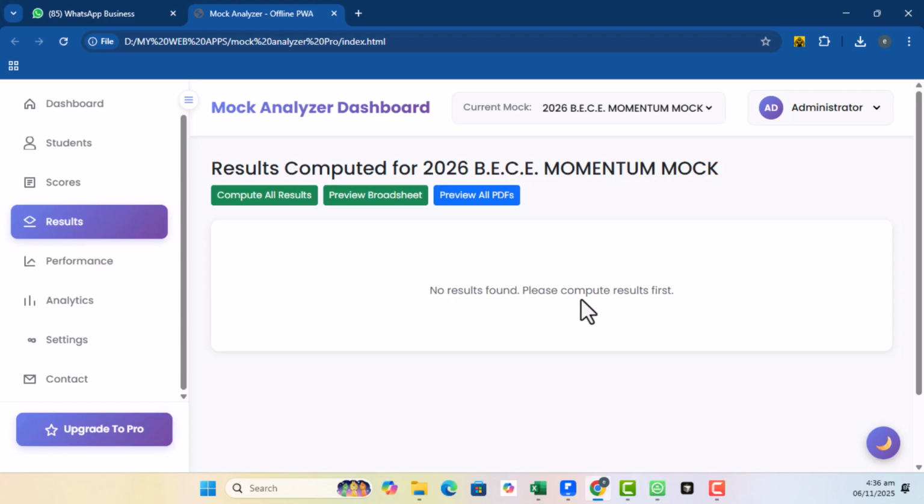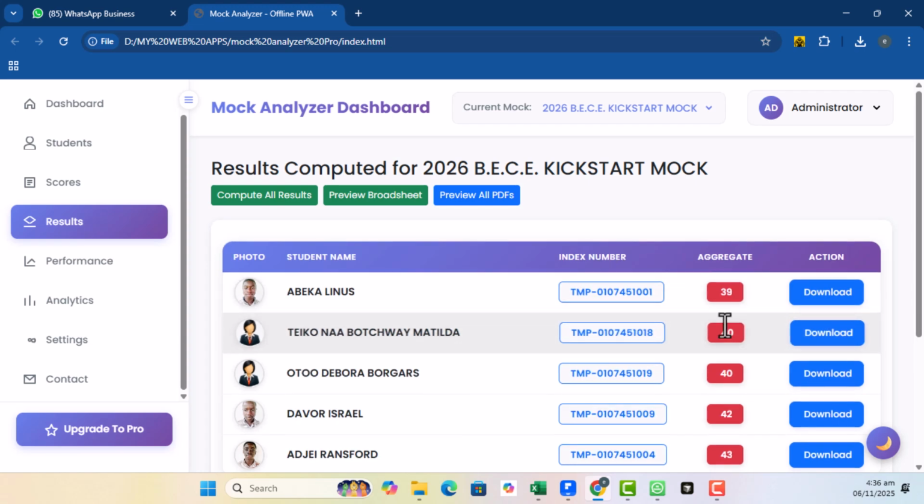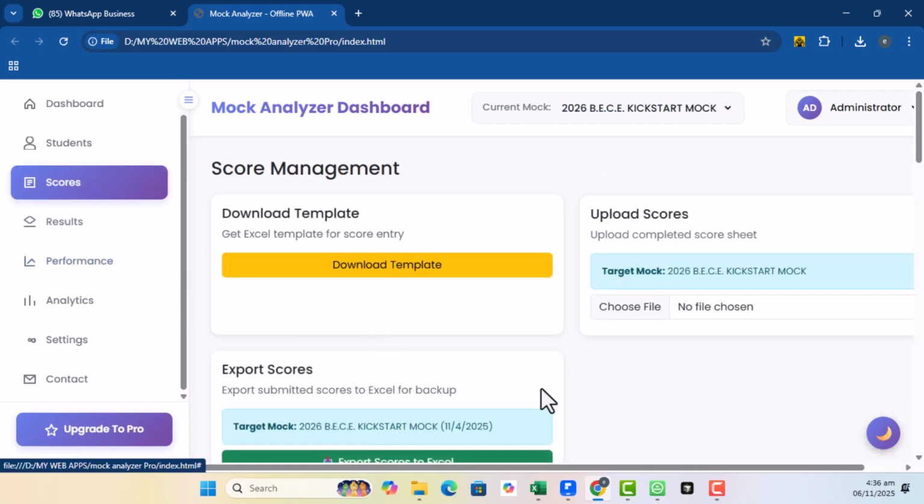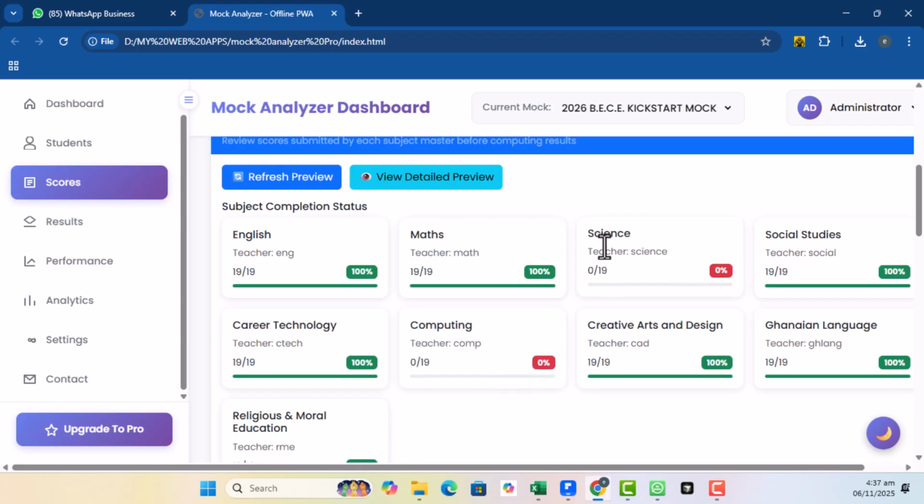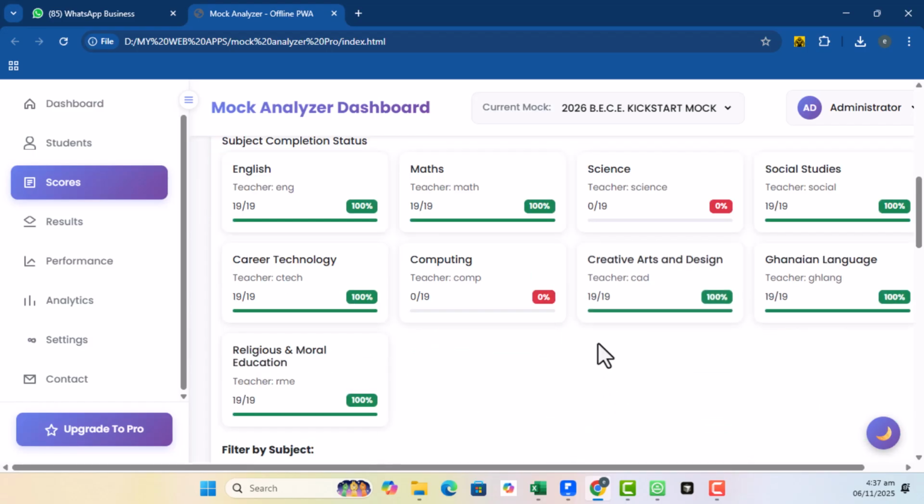But if I switch this one to the Kickstart mode, you see that there are results, because I have already entered results and I've computed all the results so far. If you come to the scores for this mock, so far I couldn't do it for 2 subjects, but I'm able to compute the scores because after all, they are not electives and I have more than 2 electives. So the system can go ahead and compute their raw score, aggregate and all that.